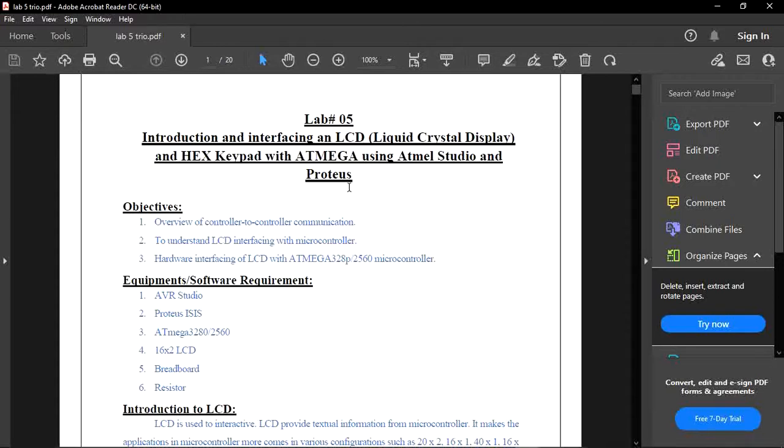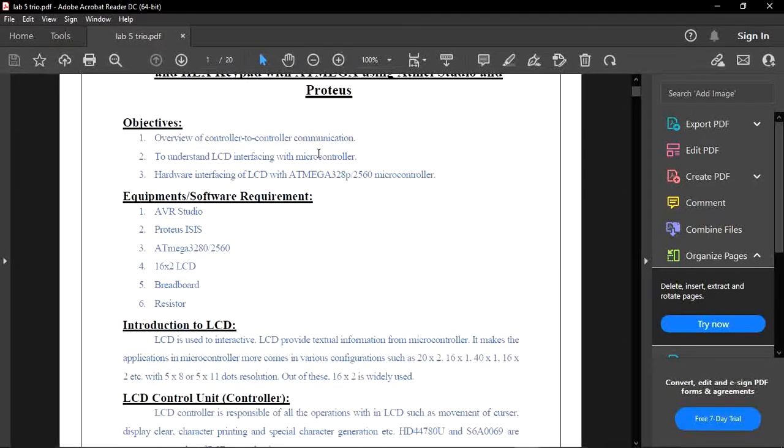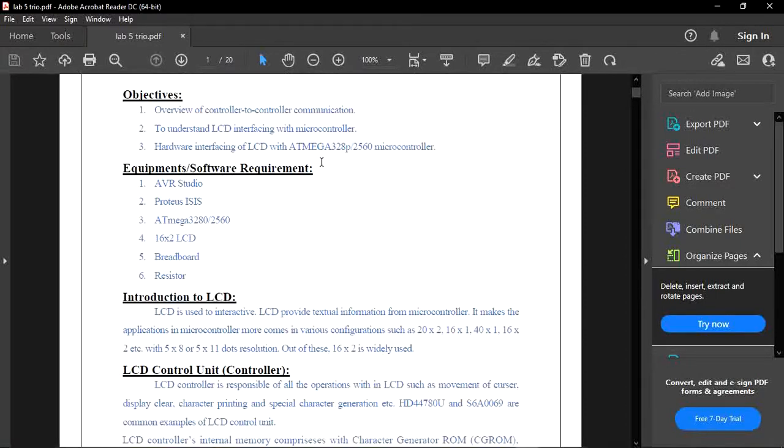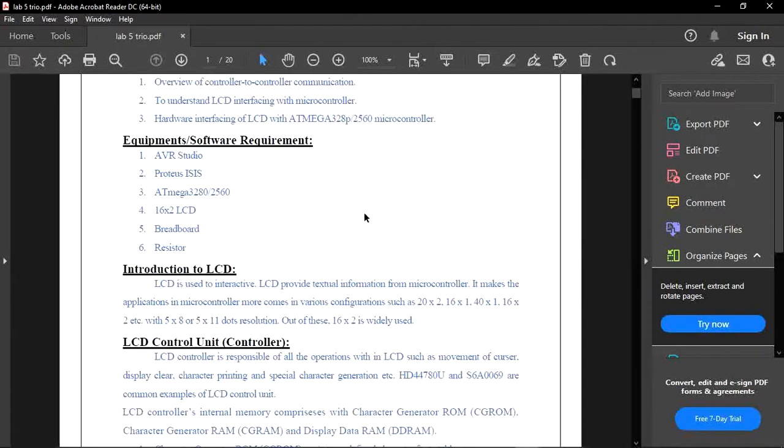So today I'm going to introduce you to the interfacing of an LCD, liquid crystal display, and a HEX keypad with ATMEGA using ATMEGA Studio and Proteus. First of all, the equipment we require: AVR Studio, Proteus, ATMEGA, LCD 16x2, breadboard and resistors, and also a potentiometer, etc., to print any string on our LCD.